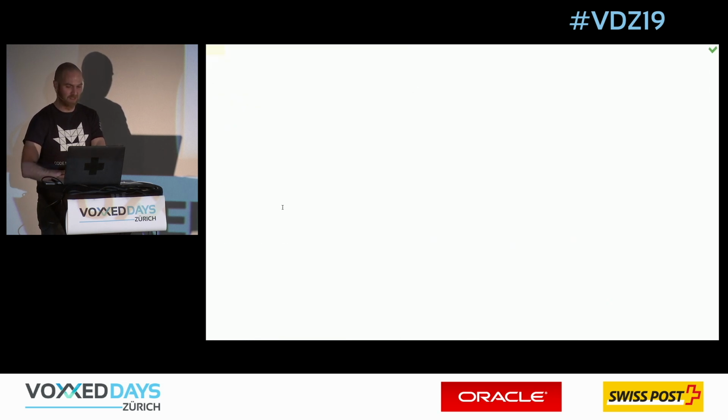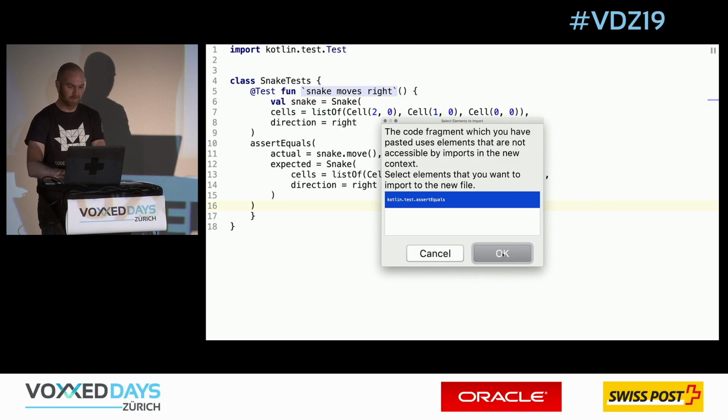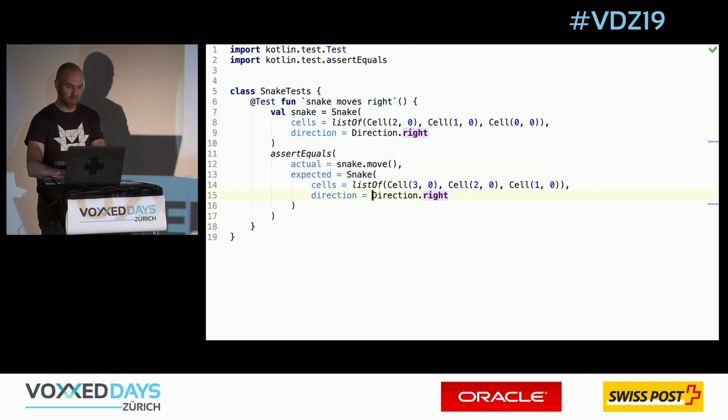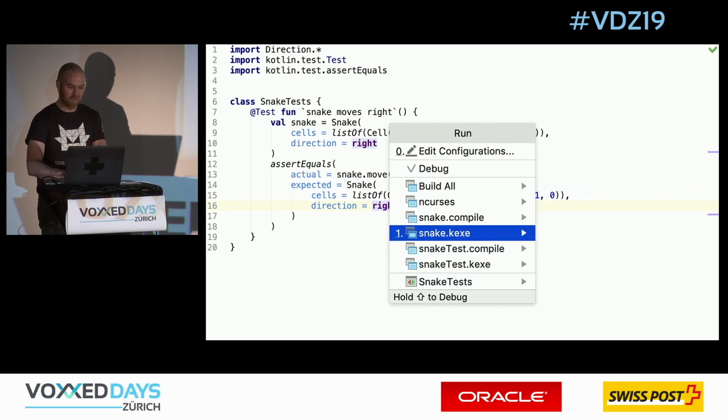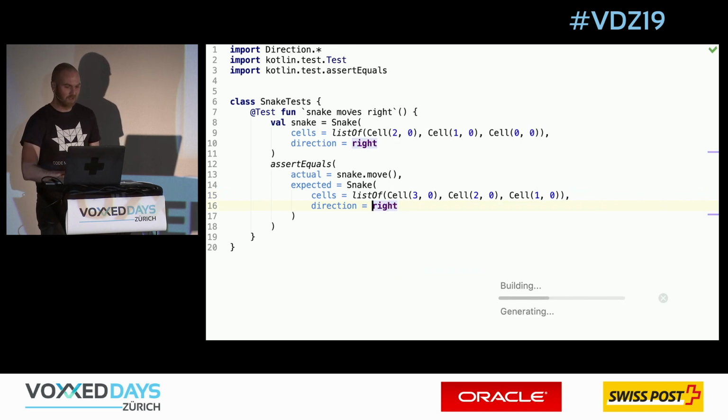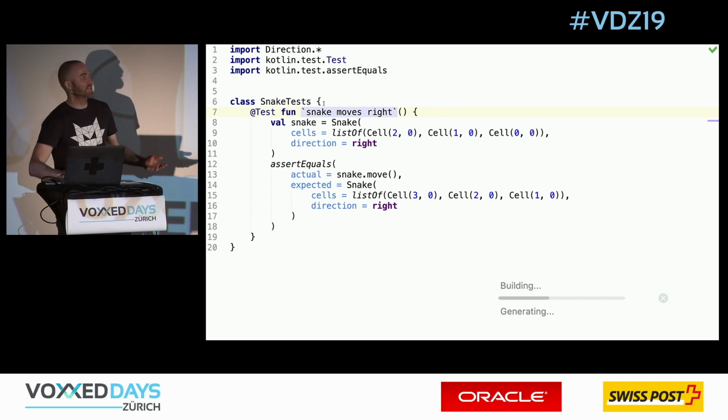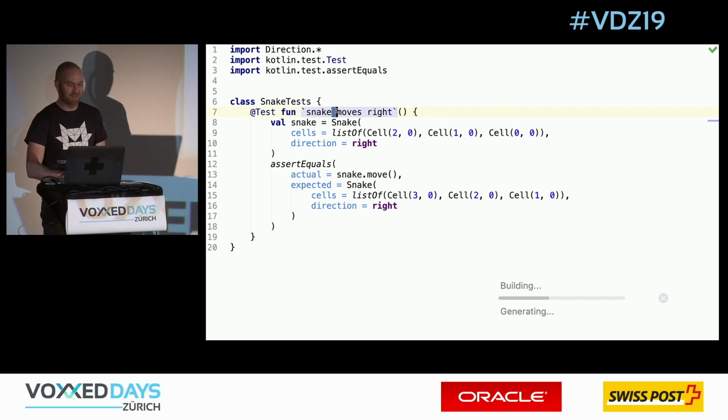And maybe create a class called SnakeTests. And there will be a test, snake moves right. So I just copied this code pretty much into a test. And I can run it from here. As you can see, also in Kotlin Native you can use backticks to have spaces in test names, which is kind of nice. But otherwise, it's the same code.